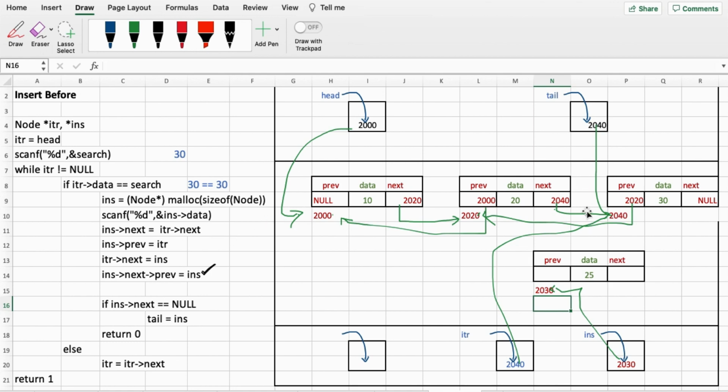Now what will I say? I want to insert this here, and my ITR is pointing here. What should I say? INS. What should be my INS next? ITR. That's all. Not ITR next. ITR next will be null. This ITR is pointing to 2040 now. Correct? 2040. INS next should be ITR. Correct? So when I say 2040, there will be a link from here to here. Any doubt in this?